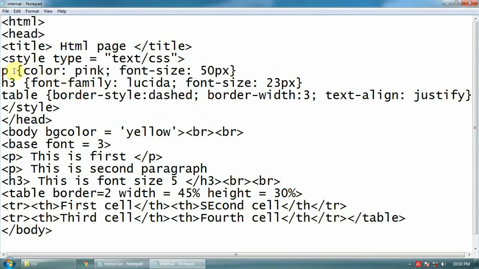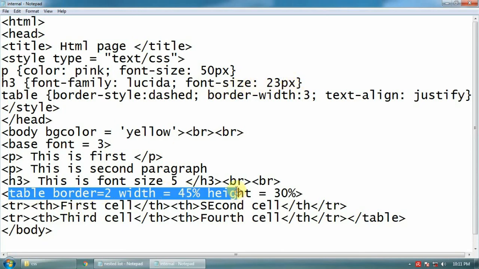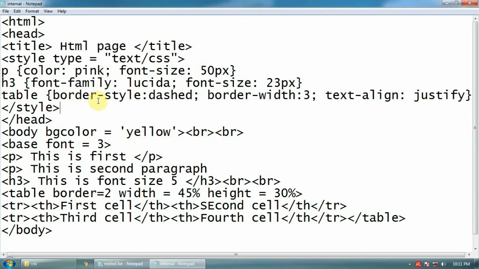So see P, then color pink, font size 50 pixel, H3. I will be using H3 here. See here I have used the paragraph tag, here I have used H3. So wherever I have used H3, there will be font family Lucida and font size will be 23 pixel. And wherever I have written table, I have created one table also. So for table border style, normally we got only one border style, but using CSS you can give different types of border style.